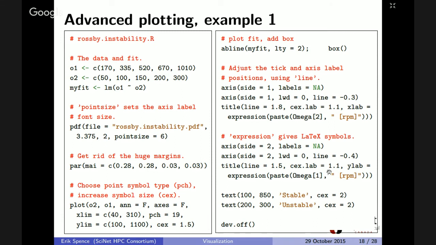I choose a point symbol. I like 19. It's a filled in circle. You can use whatever you want. I get rid of my annotation. I get rid of my axes. I'm going to do all of this by hand after the fact. That's what all that garbage on the other side is. Set my limits, X limit, Y limit, and this scales the size of my data points. You'll see that on the next slide.